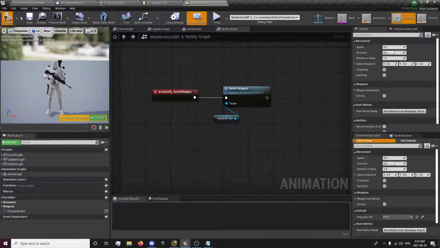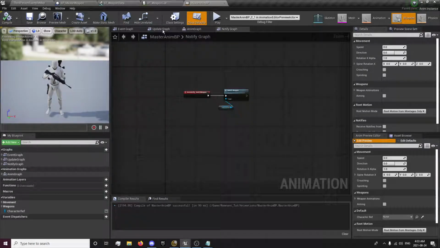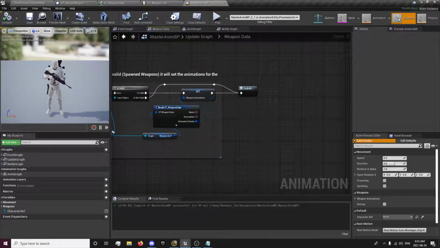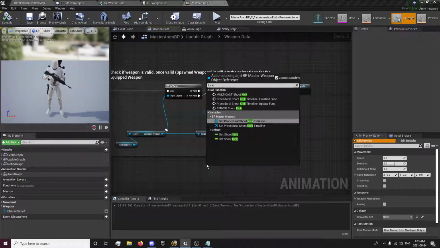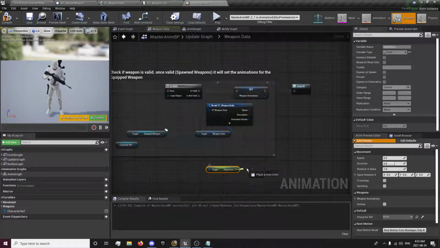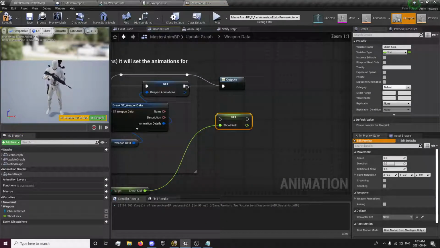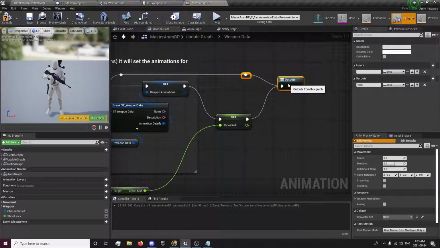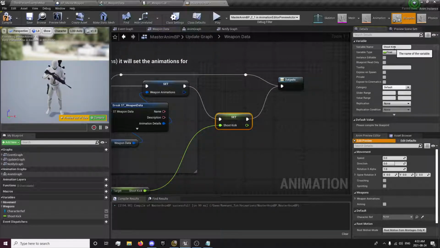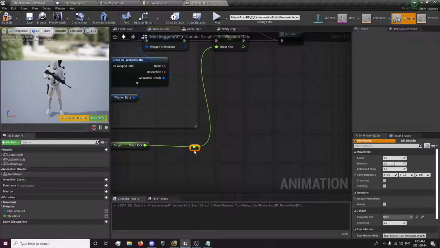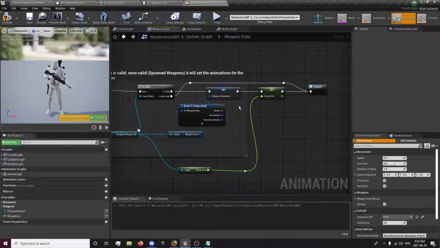So we want to open up our animation blueprint, go to our update graph and our weapon data. We want to drag it up here and get our kick. And then we'll promote this to a variable. Create the name for us already. I'm actually going to remove this space. I don't know why I put spaces in our variables like that. So we have our shoot kick being set.